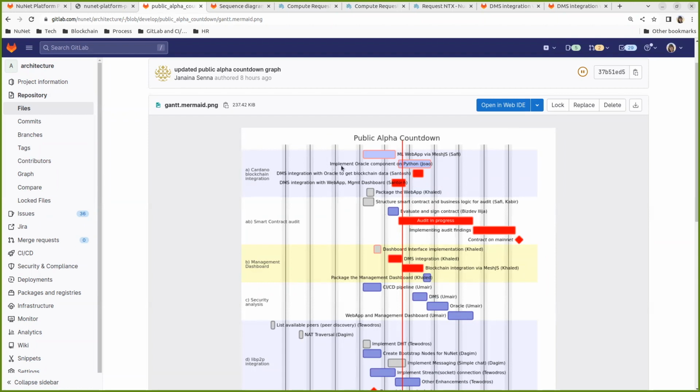Any questions about the Cardano blockchain integration? Safi, João, Santosh, Khaled, is that clear for you? Yeah.